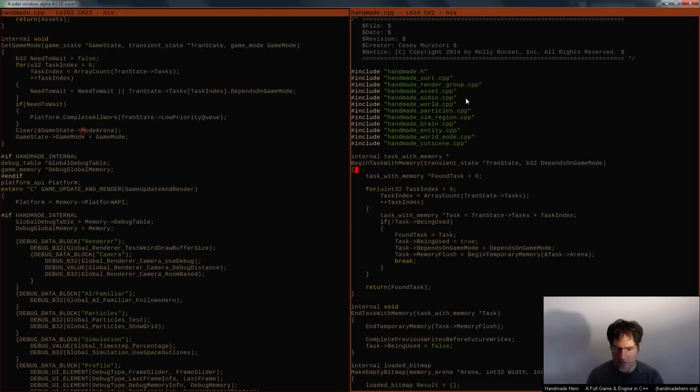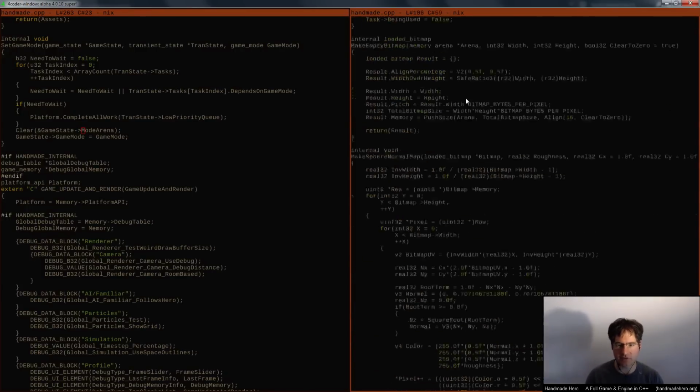So here's where we do begin task with memory, and temporary memory flush. And yeah, so actually they just clean themselves up exactly that way. All right, so that's pretty easy as well. So yeah, okay. So I guess that's all well and good.